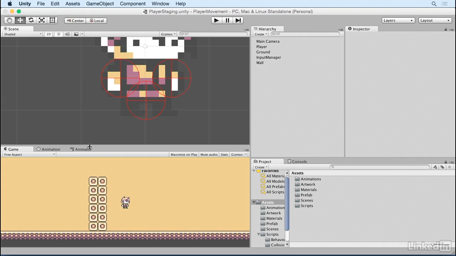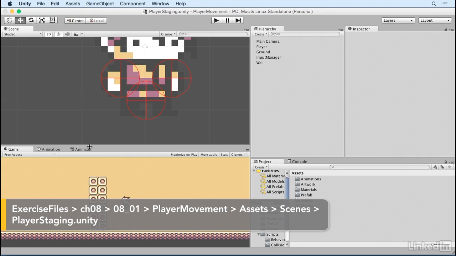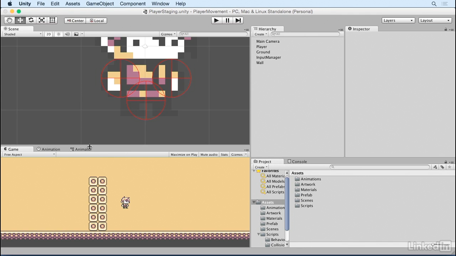So in this video, we're going to look at how to make the player actually stick to the wall instead of just sliding down it. One of the ways we're going to do that is to manipulate the player's own gravity scale and make him stop once he touches the wall. To get started, we'll need to create a new behavior.